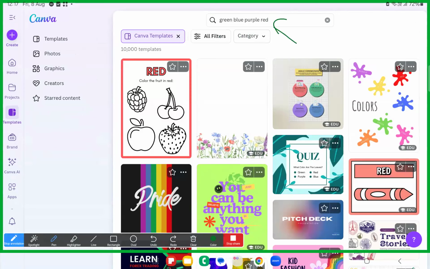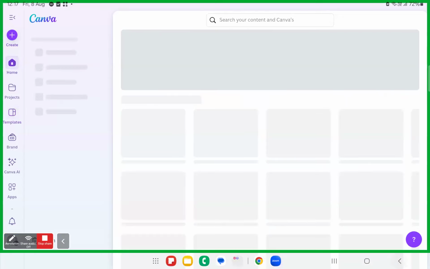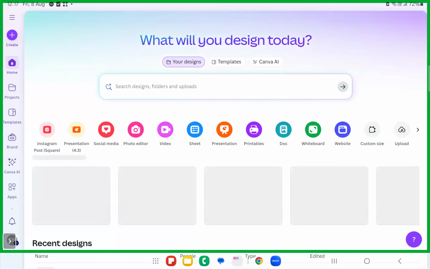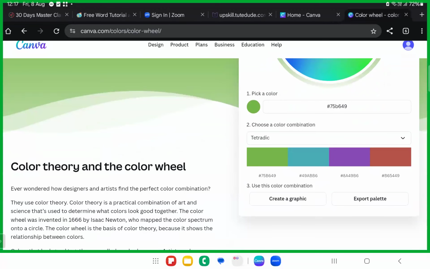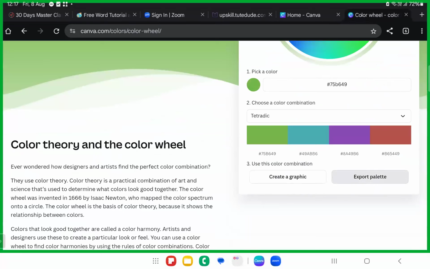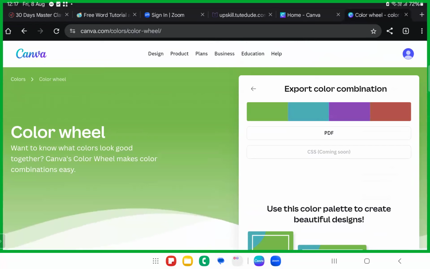But dear sisters and brothers, if you don't want to do it with the templates, you can just go back. Let me go back to my design where we were. Let's go back to the Chrome browser itself. You can even export this palette. When you click on export the palette, there is an option like PDF. You can download it as a PDF and then use it on your design. Or you can take a quick screenshot, or use a snipping tool. I'll take a quick screenshot.